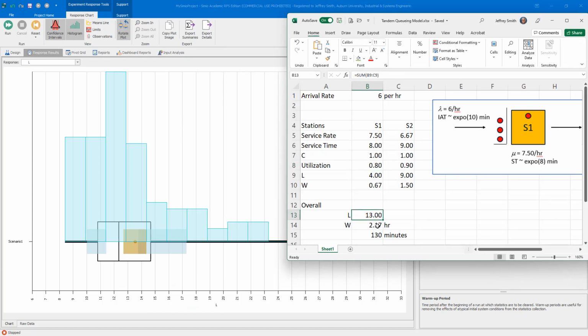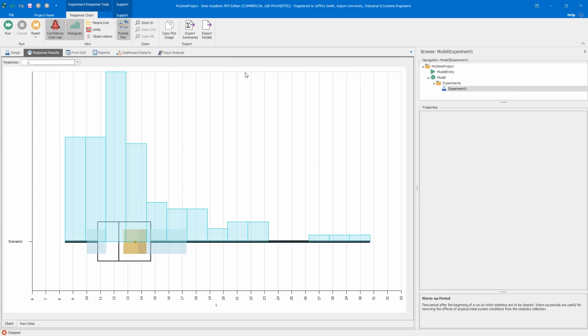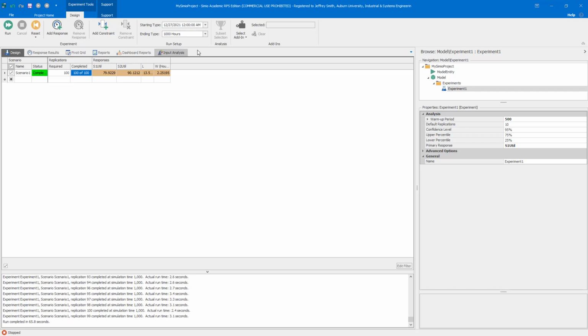This number, and these 2 numbers are exact. And so if we're still not comfortable with the fact that the expected value that we computed is not 13, it's actually 13.5, we have a couple of options. We can run more. So I could go back in and lengthen the run. I could increase the number of replications. So I'm going to do both of those.